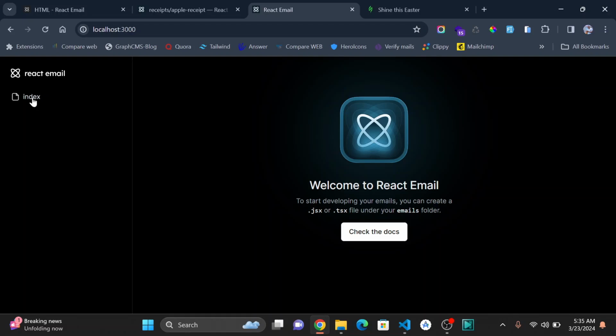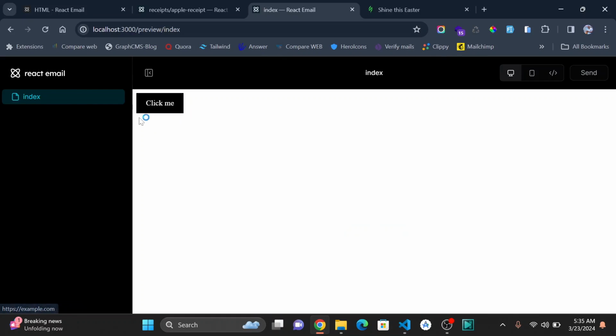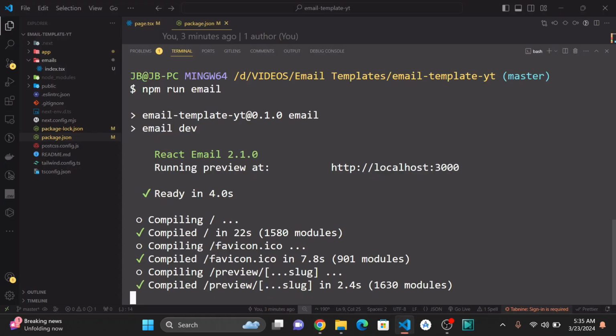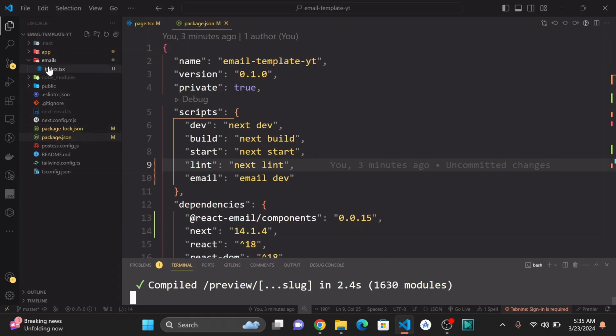That's great. And if you check, we have here something called index. If you click on index, here we are. We have our basic button, and this is our template so far. Inside emails, this emails folder is actually the place where you add your templates. So I can just go ahead and add any other file.